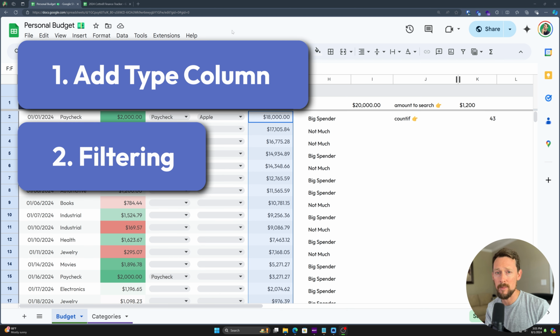Then we're going to set up some filtering. I'm going to show you how to create and use the filter function, as well as use what's called a slicer.